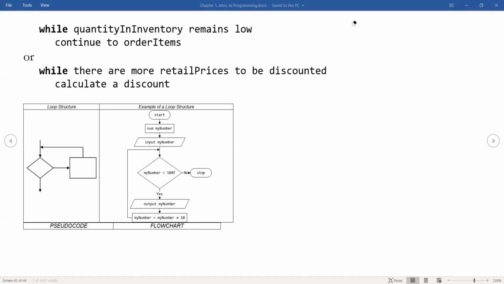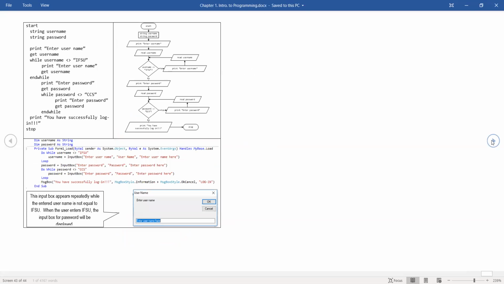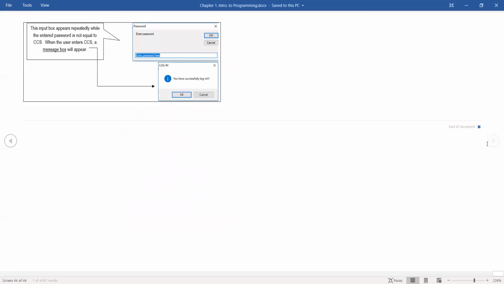This is another example of a loop structure. I think that's basically the end of this specific video lecture. The next video lecture will be understanding, or doing, the code in Visual Studio.